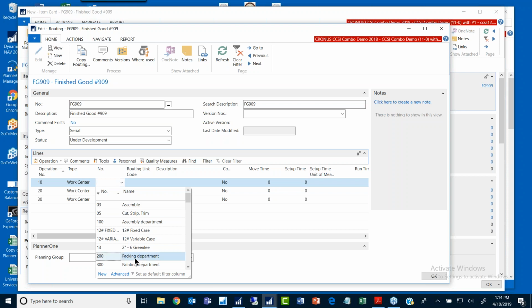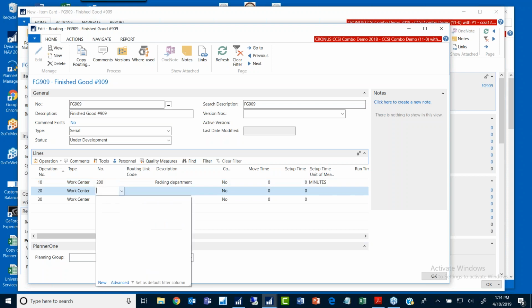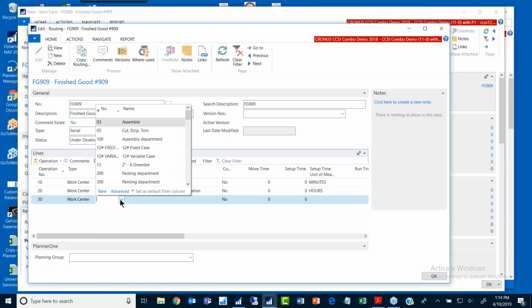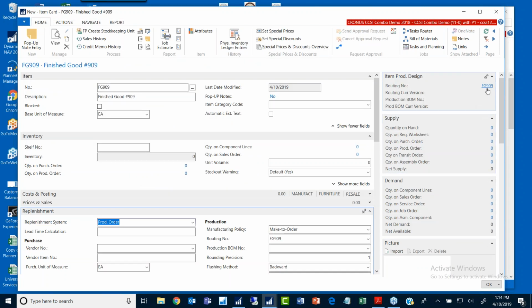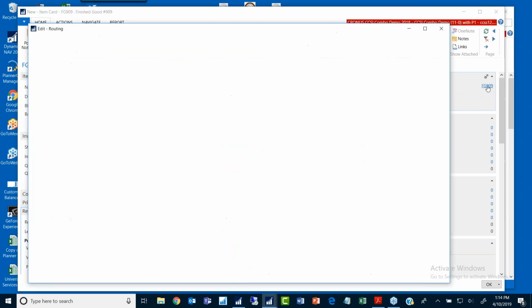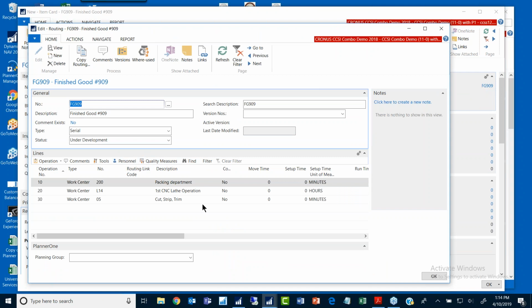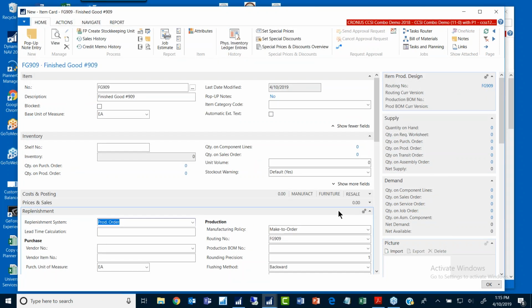So this can go to the packing department, then it moves down here to the, let's say it goes down to the lathe, and eventually it's going to go into cut and strip and trim, something like that. And you'd have the amount of time and so forth. So extremely fast to basically add. Now I've got my router set, and you see it's there. And I can click on it, and it'll take me to it. Or if I need to make some edits or changes to it, it's just that quick to make those changes.